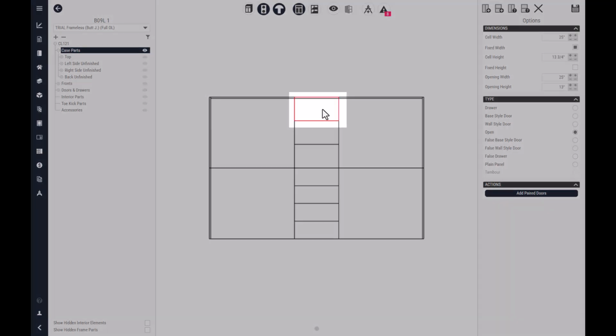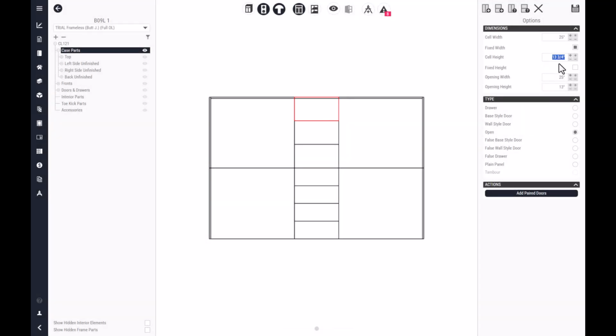Select the top opening and then assign a cell height of 13.75, and now repeat this step for the next two cells beneath it. Now we can assign our bottom section. Again, start from the top and assign the cell height as 10 inches for the next three cells. The last cell on the bottom, you will uncheck the fixed height checkbox, and the height value should show currently as 11¼ inches.